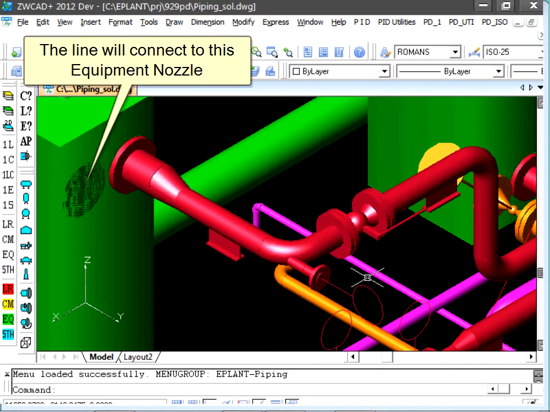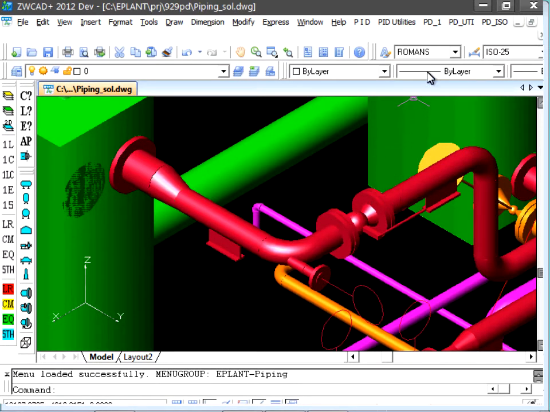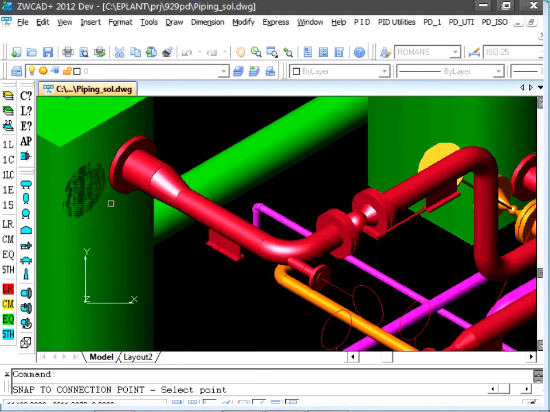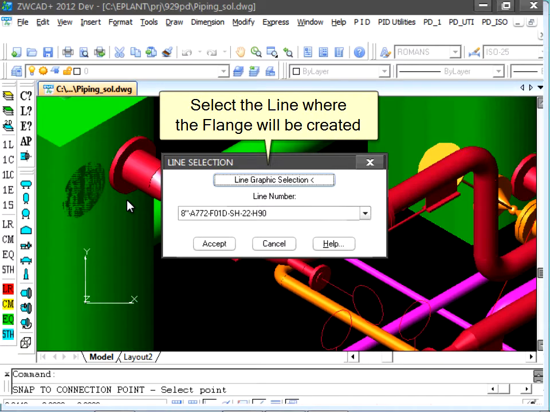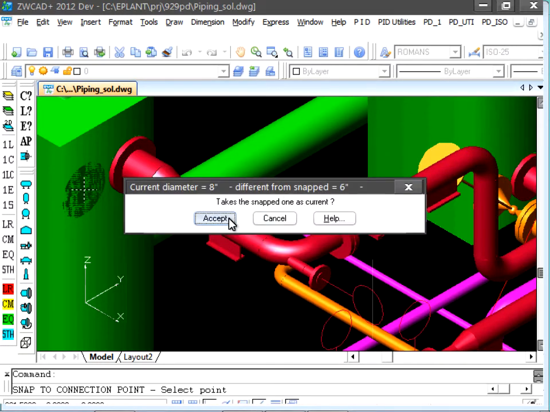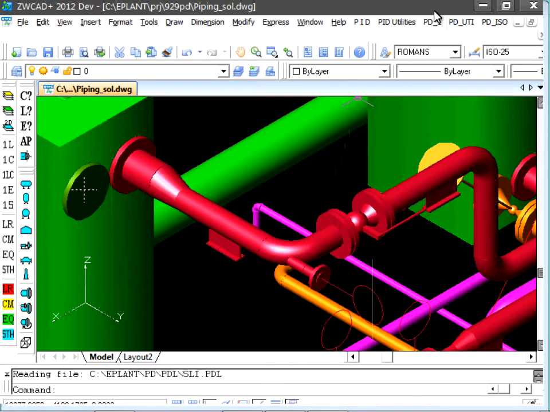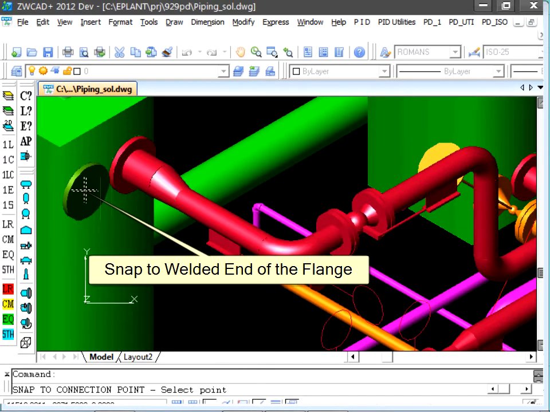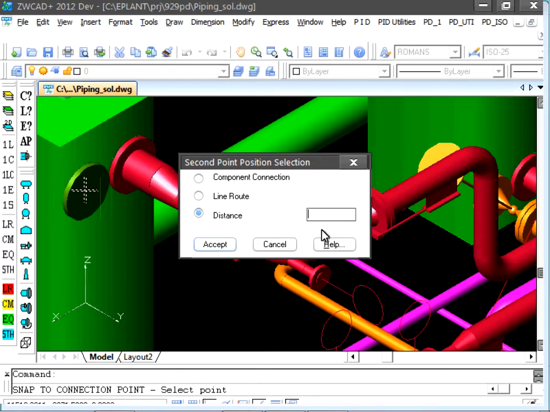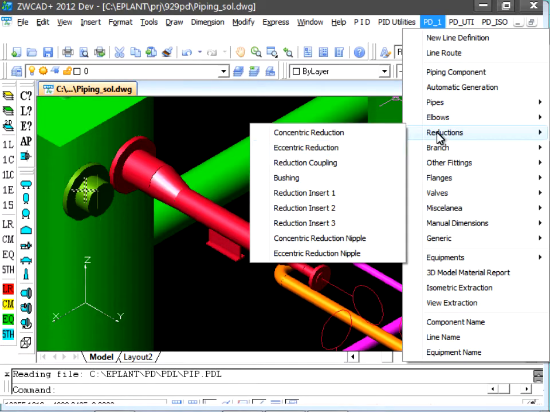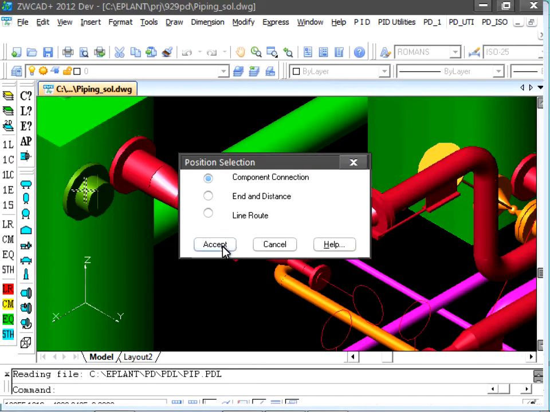We are going to connect a piping line to an existing equipment nozzle, first by placing a slip-on flange. In case of connecting to a nozzle, we need to select the working line. We place now a 100 mm pipe segment. Component selection is always generic, and its characteristics such as piping class and diameter are derived from the selection itself. We continue with an eccentric reduction.